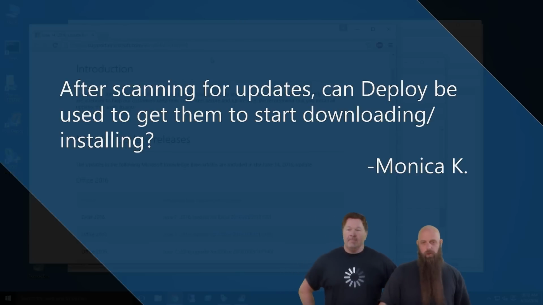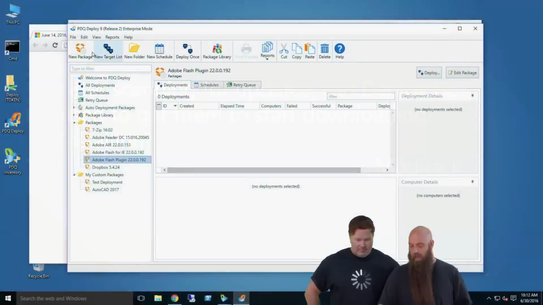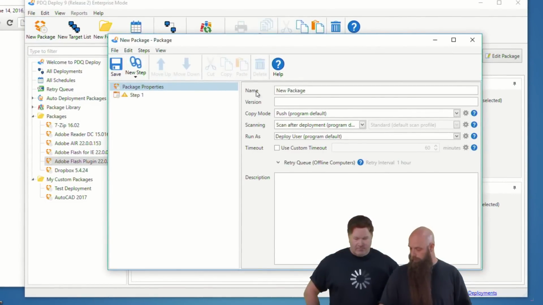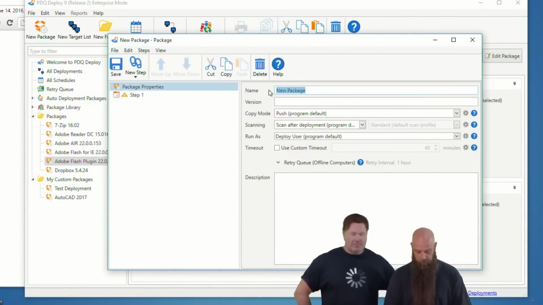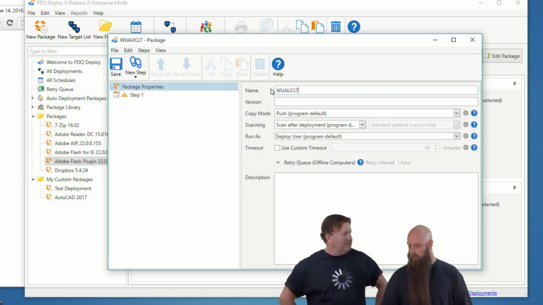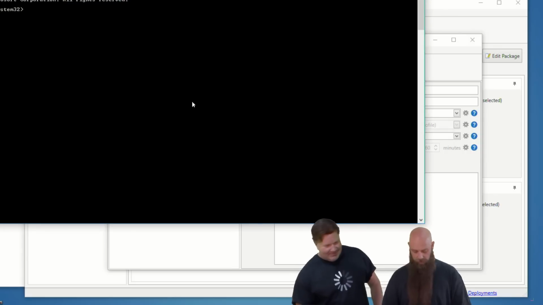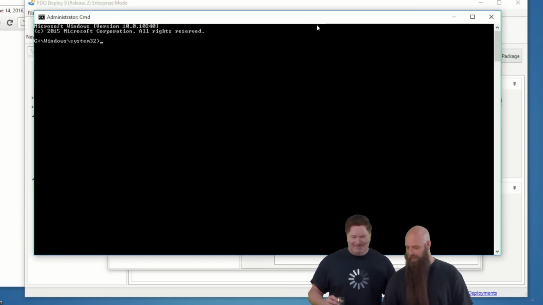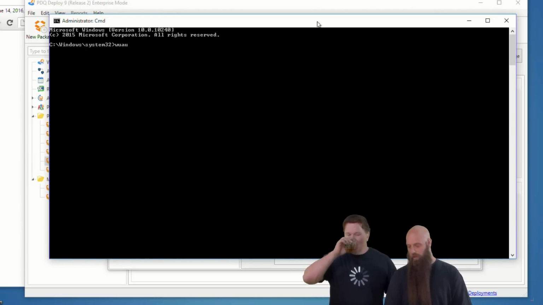So basically, if you really want to do this and you're using WSUS, I would create a package, Monica, that ran like... I can show you real quick. I might screw this up a little bit, but it won't be the first time, won't be the last. Let's make sure that I'm not smoking crack first of all, and see if that command works. WUAUCLT /detectnow. Yeah, okay, that's it.